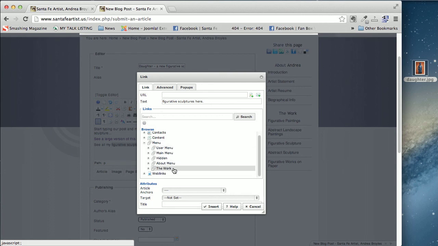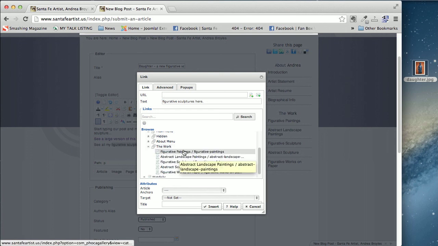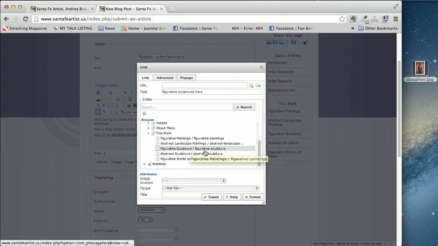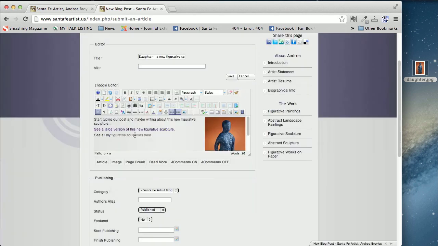I'm clicking on the work because I'm going to click on one particular category of her work. So you'd have to find the right menu that has a link to the correct category. In this case, we have that all set up, and that's what you would want. So I'm going to click on figurative sculpture, which I did, and hit insert. So see all my figurative sculptures here. Well, it's funny how the colors are different from one to the other. Not important. It'll be fixed when we save it. And let's save it, see what happens. Okay, I'm going to hit save.